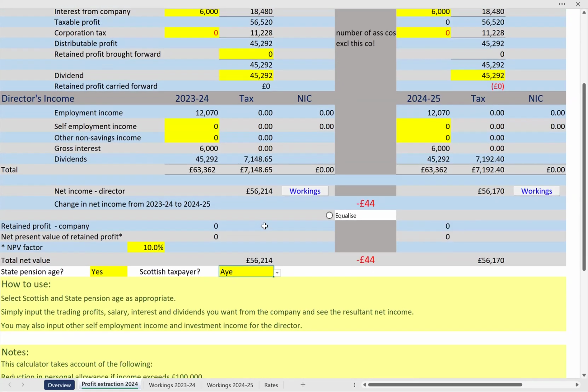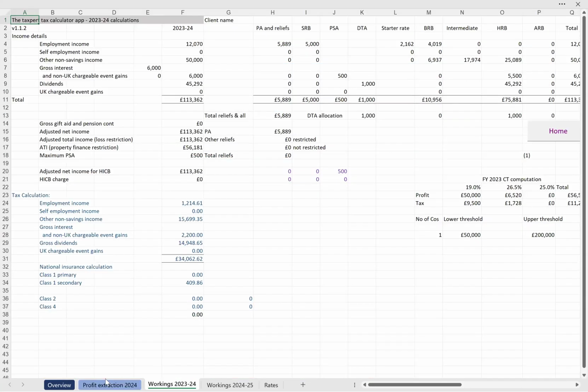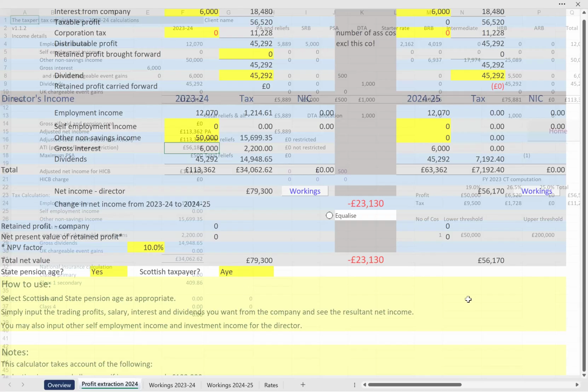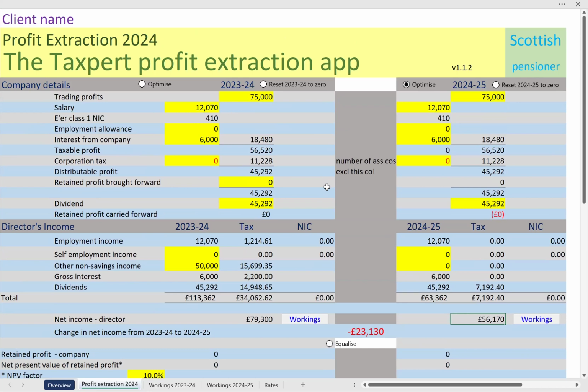So you can play around with it, look at the amounts that we take out. We can input other self-employment income and other non-savings income. So let's suppose that this taxpayer does have significant rental income, a rental property business of 50,000. Now, that does in fact attract the Scottish tax rate. So if we were looking at a Scottish taxpayer, which we still are, let's just have a look at the net income, 56,170 in the 24-25 calculation, which is, I'm sorry, I haven't put the 50,000 in there. So I need to put that 50,000 in as well to see the comparison.